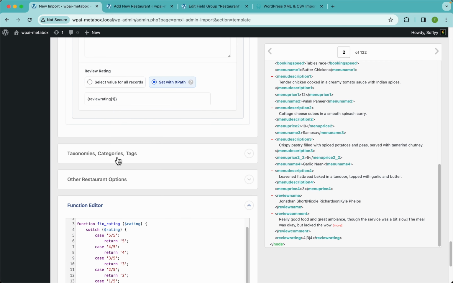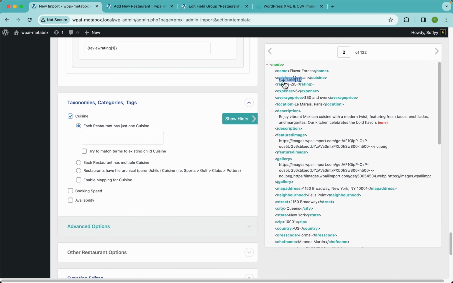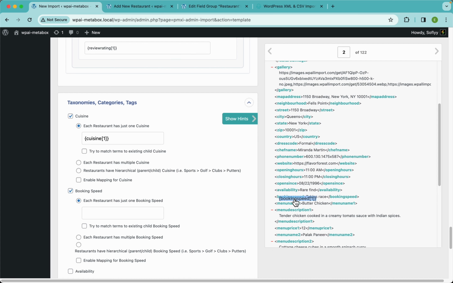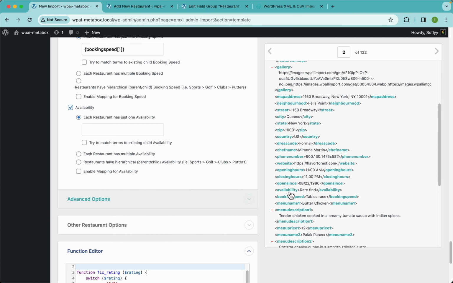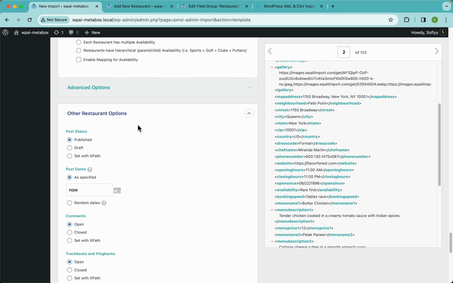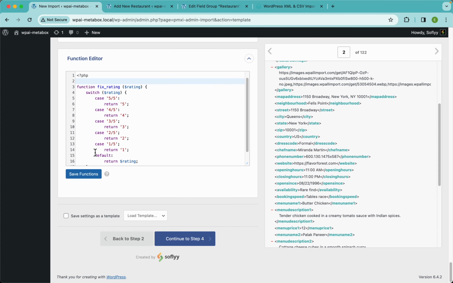Right, now let's continue with the taxonomies. We have here the cuisine, then the booking speed, which is here. And finally, the availability. All right, cool. Now these other restaurants options, I'm gonna leave them as they are because the default values work for me, and we already went through the function editor.